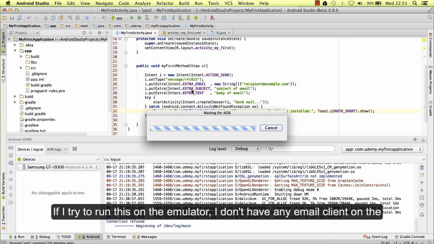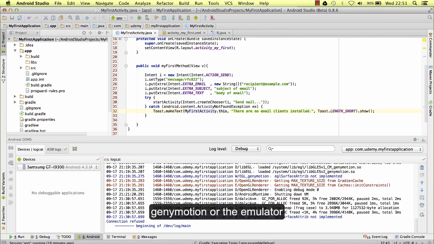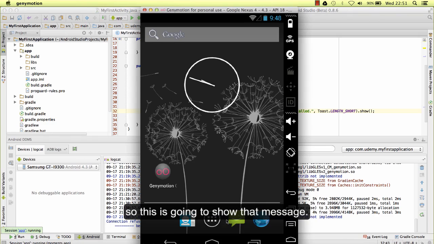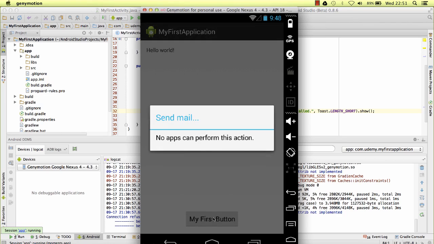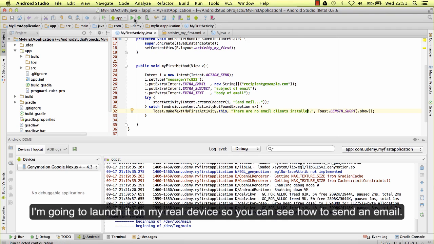If I try to run this on the emulator, I don't have any email client on Genymotion or the emulator. So this is going to show that message. No apps can perform this action. Okay, fine. I'm going to launch it on my real device so you can see how to send an email.